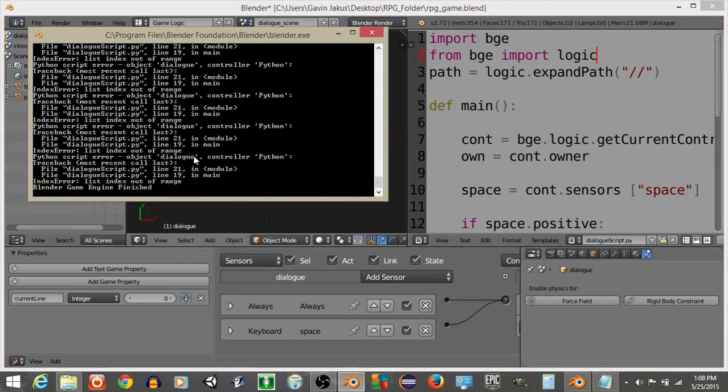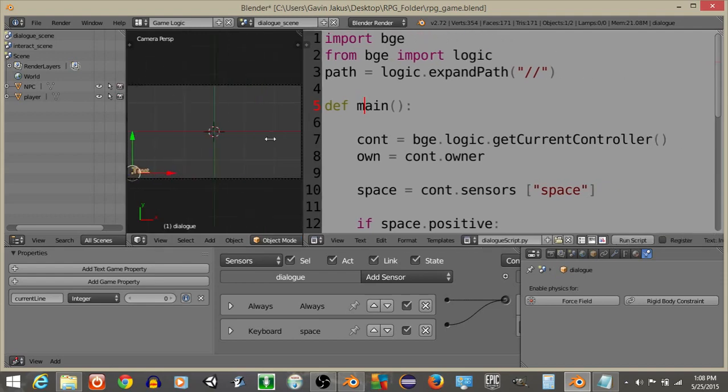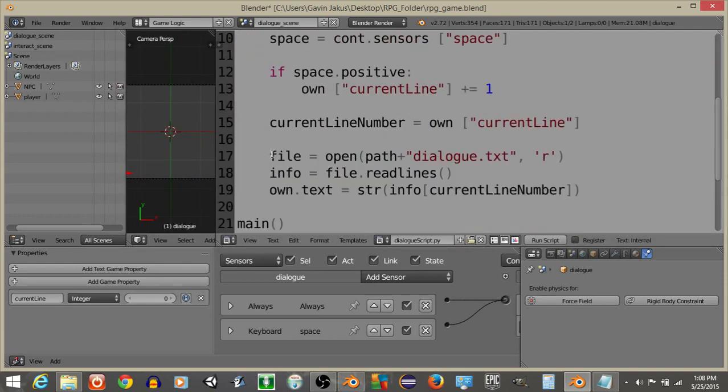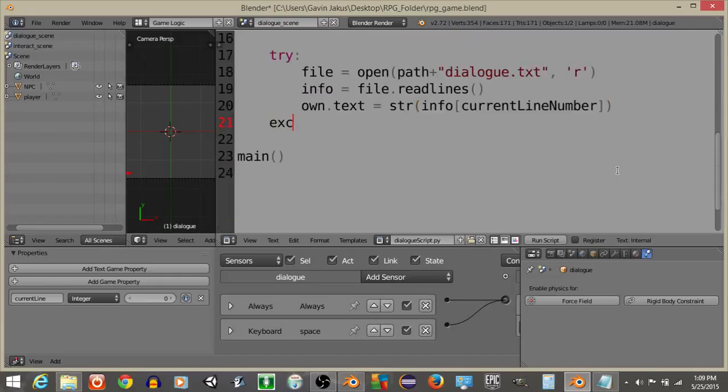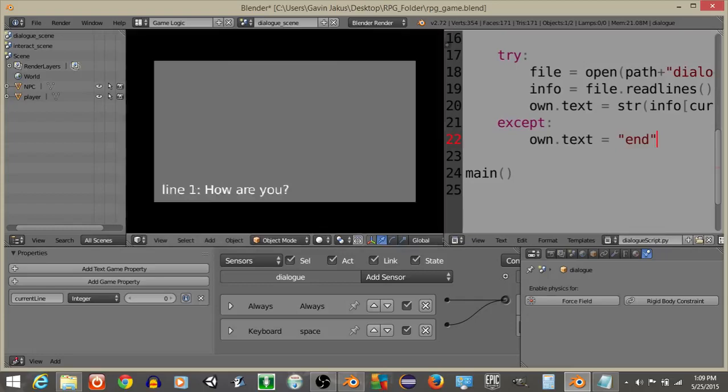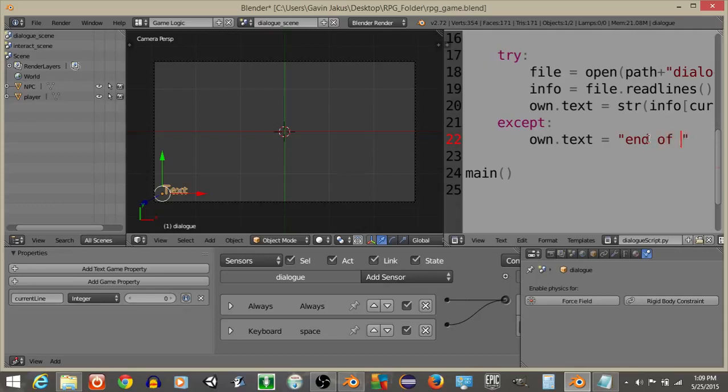And yeah, what we should probably do is have a try and except around this, because there's a possibility that there is no line 4. If it doesn't work, well, actually, if there are no more lines, we can just do own.text is going to equal end. So if we hit play now, we can go, and then on line 4 it'll just say end. Or how about end of script?